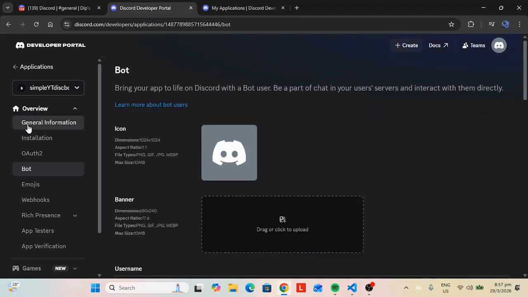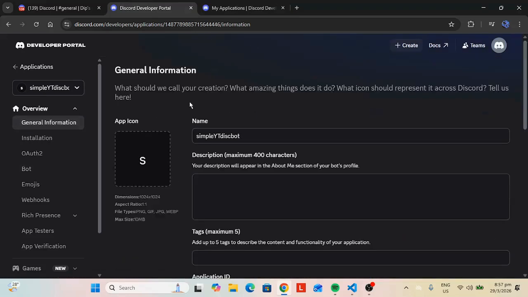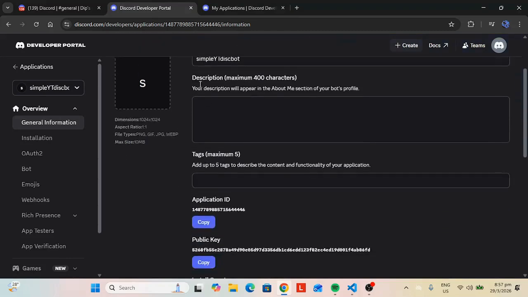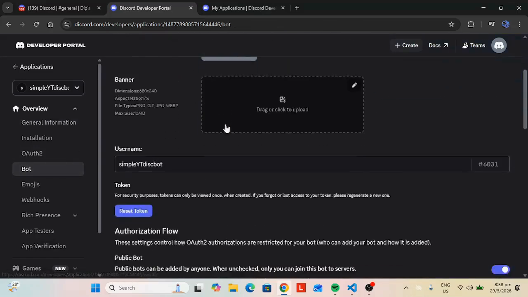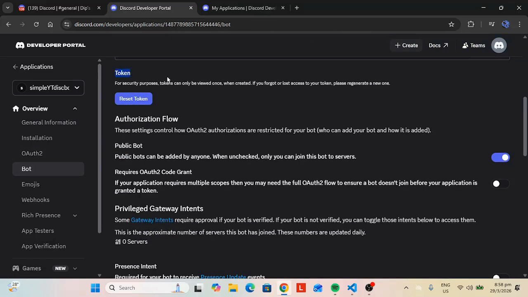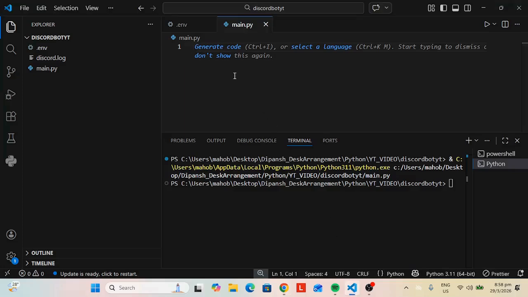I already have the bot set up. After you click on create, you're going to come up in a bot, something like this. Now you have a name and a lot of things. But first thing you have to do is go into bot. Why is that? Because we want to get our token to put in our Python.